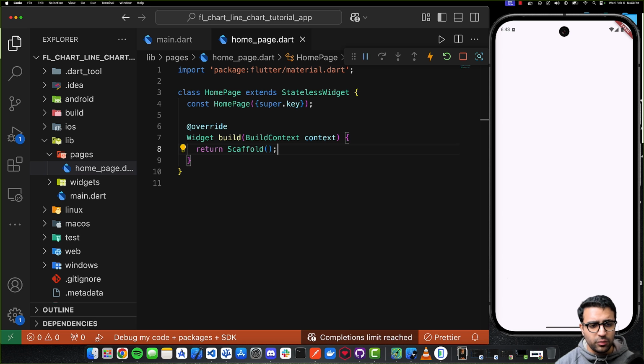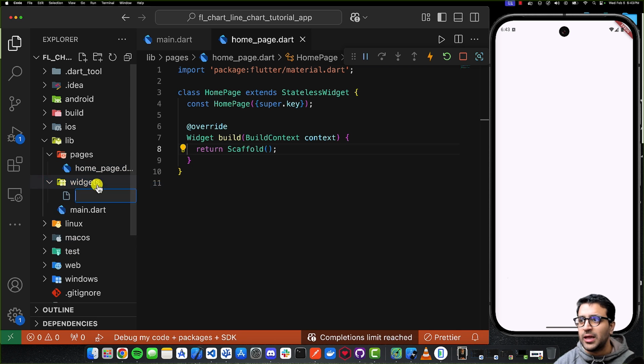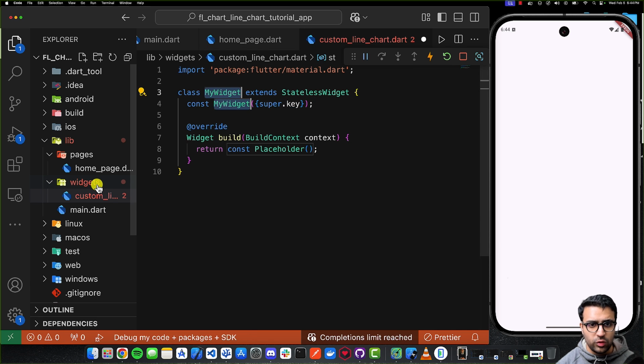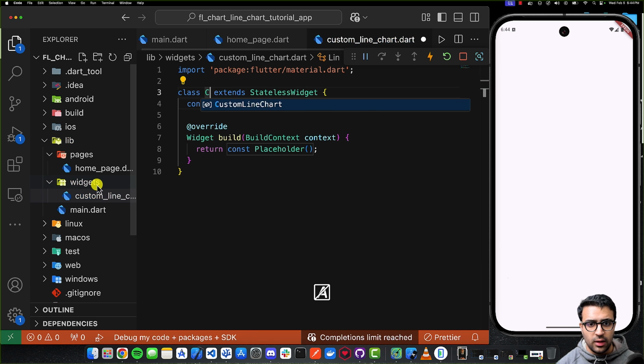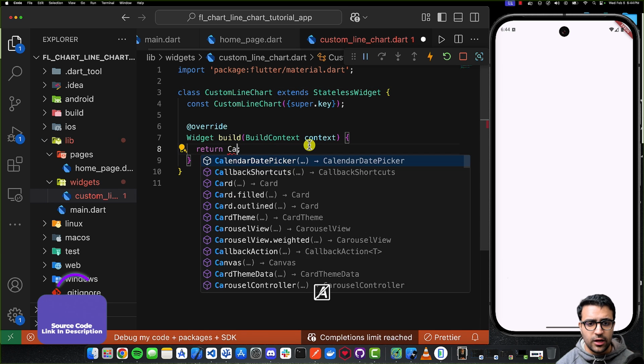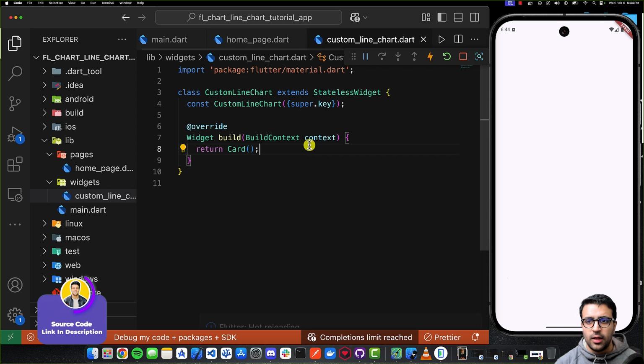So what I'd like to do is basically ensure that I create my line chart widget in a way that it's reusable and I can use it as many times as I want with whatever data I want. So for that, what I'm going to be doing is coming to the widgets, and here I'm going to be creating a new file, and I'm going to call this custom_line_chart.dart. Then within this, I'm going to create another stateless widget, and I'm going to call this custom line chart. And for the build function, for now, let's just return a card like so. Let's do command save. Let's come back to our home page.